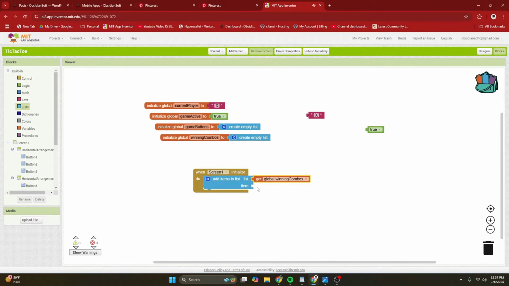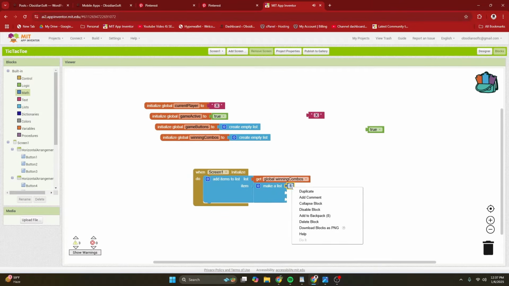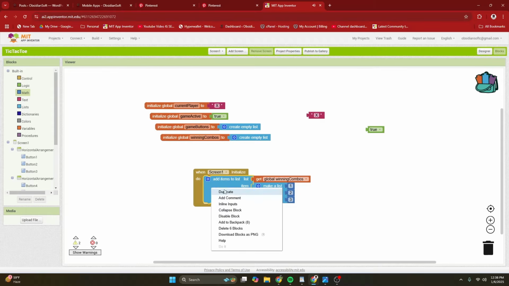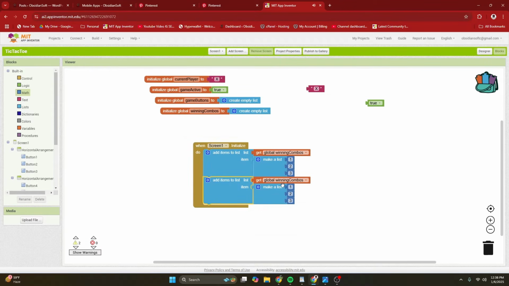And remember, this is a list too. Okay, so from lists, get the make a list block. Click on the cogwheel to add another item on it because we need 3 indexes for each winning combination. And the first winning combination, the 3 indexes are 1, 2, 3. If I right click, duplicate. For the second winning combination, the indexes are 4, 5, 6.